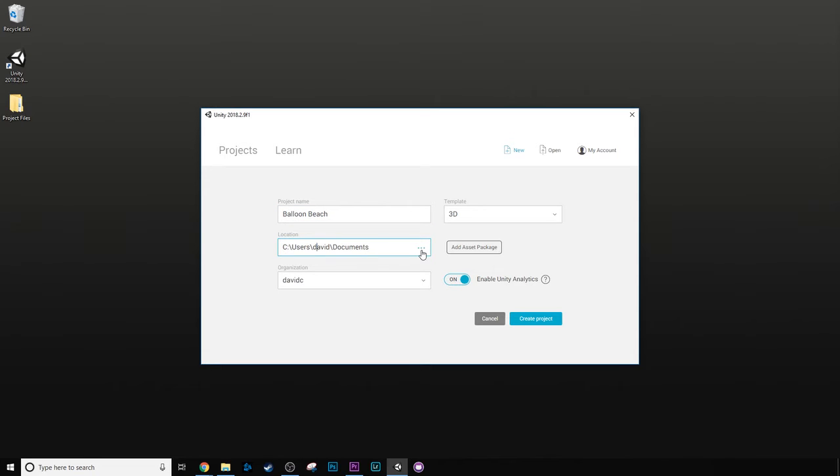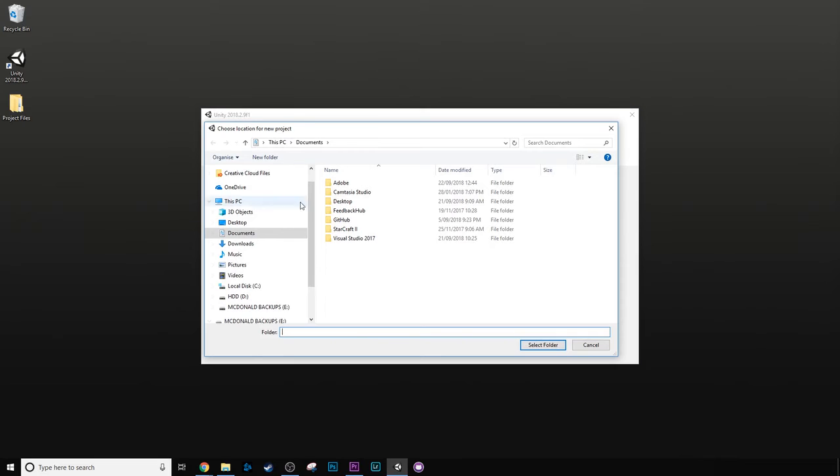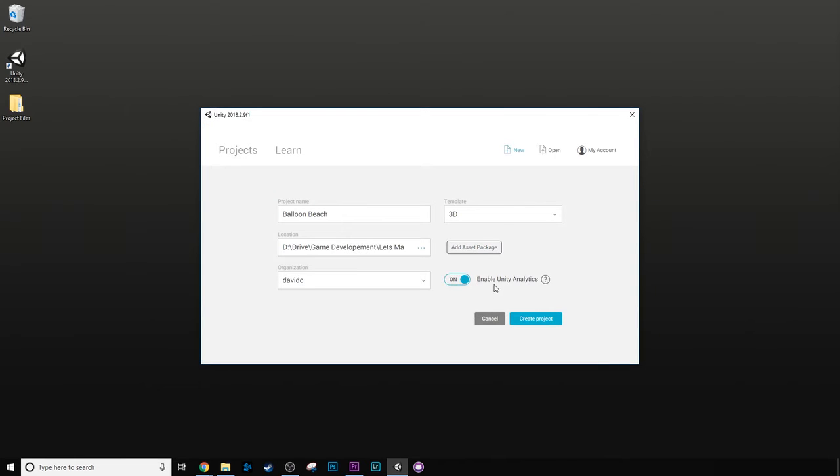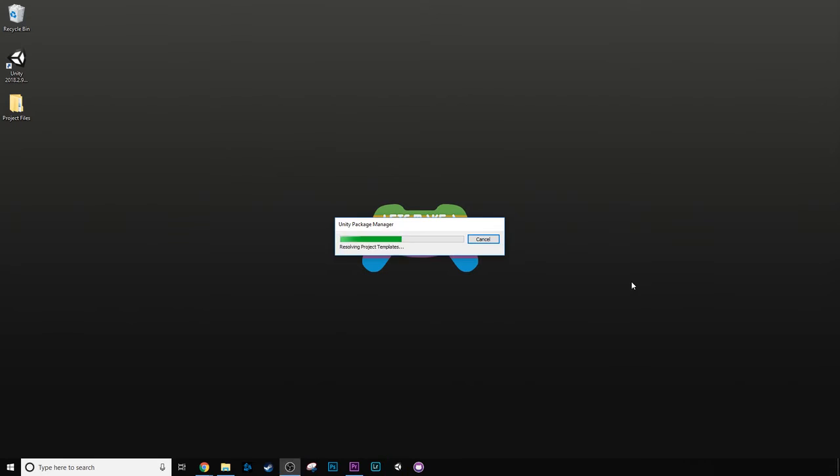And we're going to check the location. We're going to choose location of where to save our game. Choose just anywhere that you feel comfortable saving it on your hard drive. You can leave Unity Analytics on or off, it doesn't really matter, and we're going to create project. Unity will now create a new project and set everything up for us.